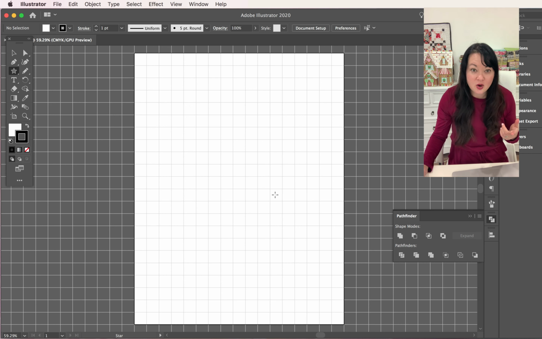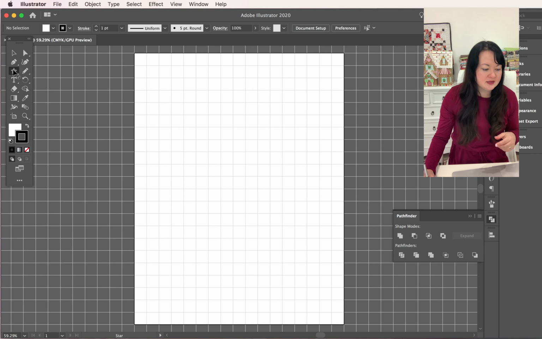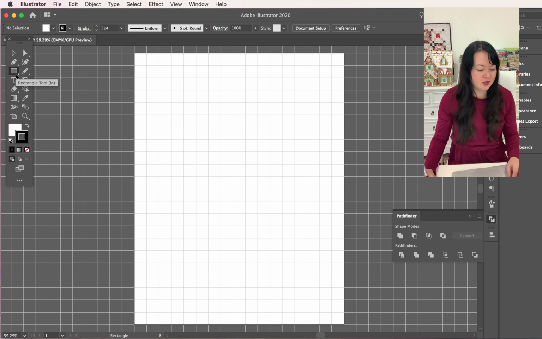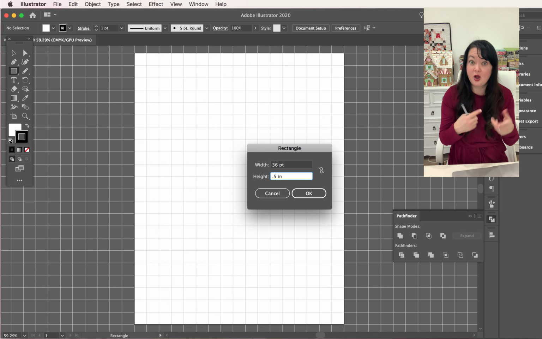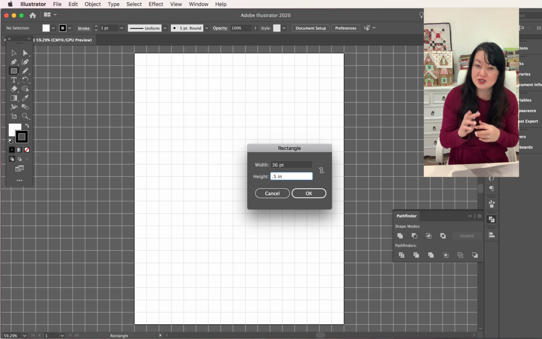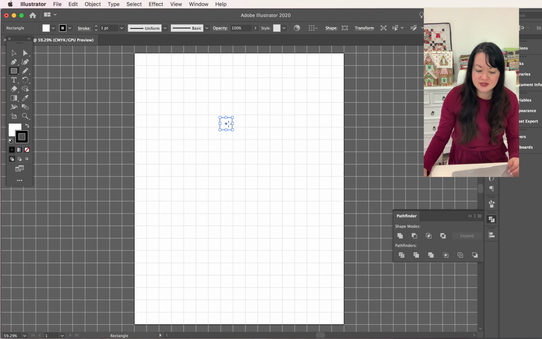I can now create a square. If I come over to my rectangle tool, that should be what's up for you, and I click a single time on the artboard, I can create a 0.5 inch by 0.5 inch square. It'll automatically change it for you, so just put an IN. Okay, I'm going to push OK, and you can see I've got a square here.